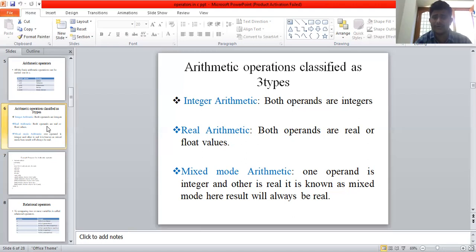Here A and B values are float values. Float A, B, C. A value is 1.1, B value is 2.1. So C equal to A plus B: 1.1 plus 2.1 is 3.3. That is the real arithmetic operation. The resultant value is also a float value. Both the operands are real values, so the output value is also real. So that is the real arithmetic operator.